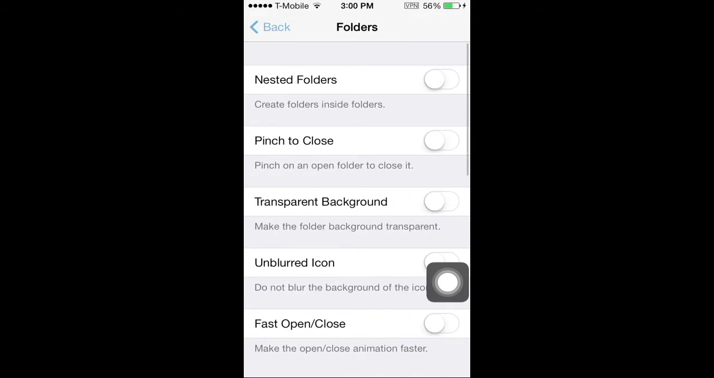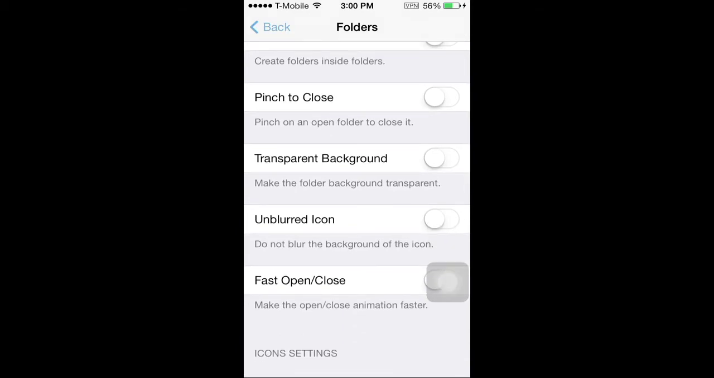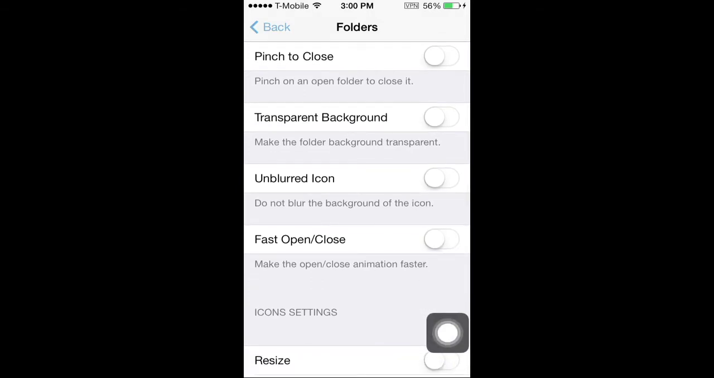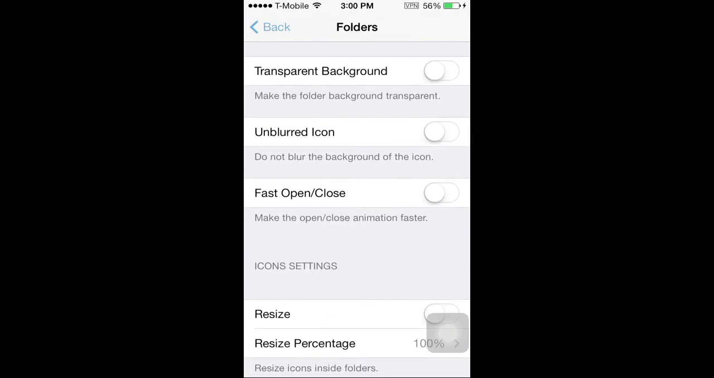Folders is next. In nested folder, you can create a folder inside a folder. You can also pinch to close a folder. You can have a transparent background for the folder. You can unblur the icons in the folder, and you can also fast open and close the folders.